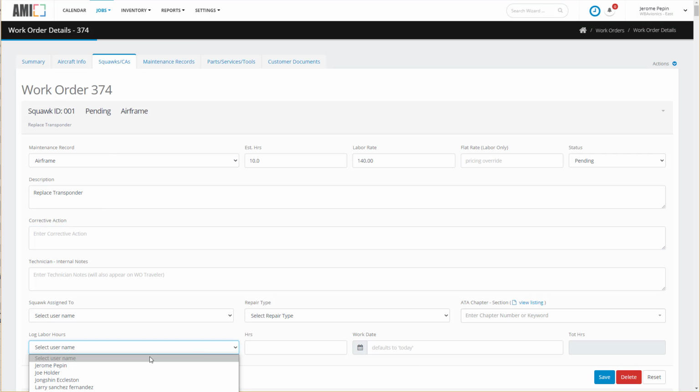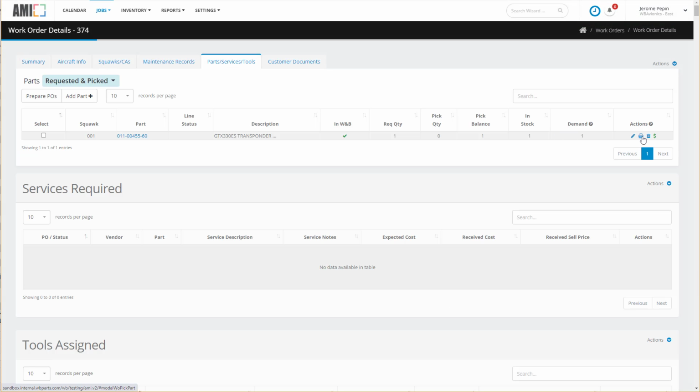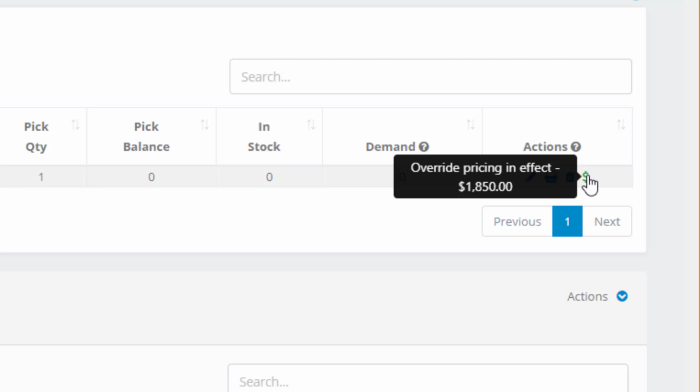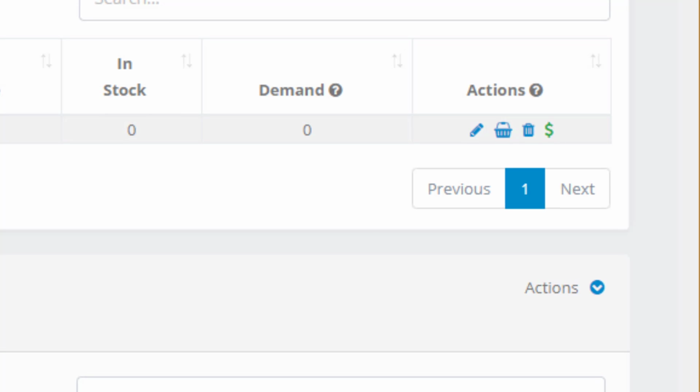Let's apply some labor hours to squawk number 1, which is replace the transponder, and let's go into the parts section and pick the transponder part from inventory. And again, you'll notice that the list price in our inventory for this item is $2,000. But again, let's remember that we had applied a pricing override to this item of $1,850, and you'll notice that the icon here is green to indicate that there's a pricing override in effect.